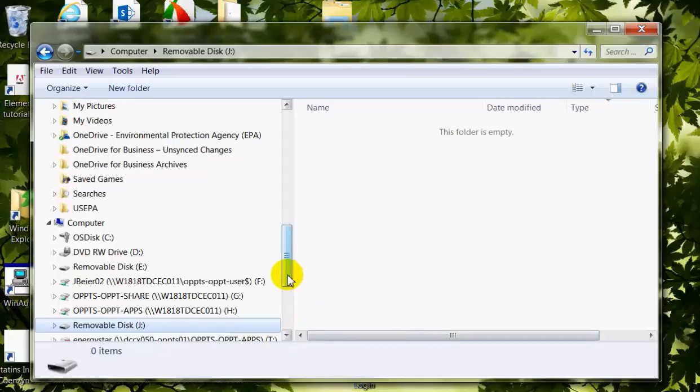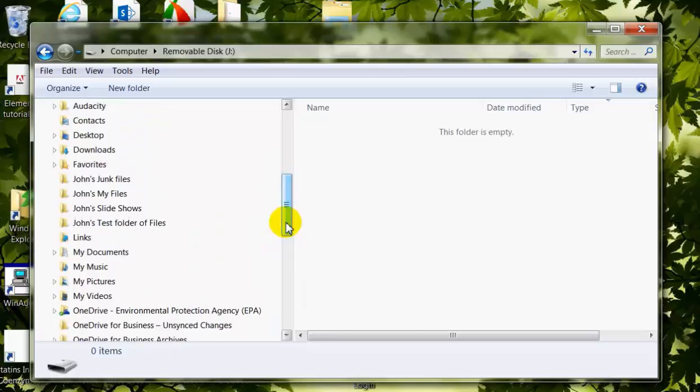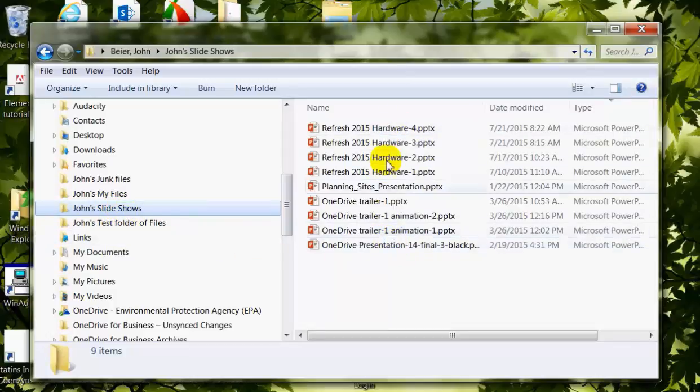So the first thing I want to show you how to do is back up your files to the LAN drive. And the way we do that, I'm going to select some files that I have that are not in my documents to give you an example of how you would actually make a copy of files and put them on your LAN drive. And I have a folder over here called John's Slideshows. And if I click on it, you'll see I have a bunch of PowerPoint presentations that I've used in some of my training sessions. And what I'd like to do is take that John's Slideshows folder and put that over onto my LAN drive as a backup.